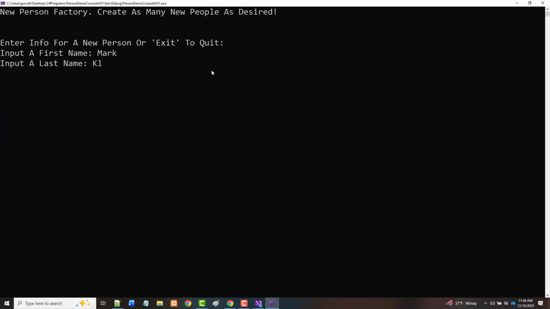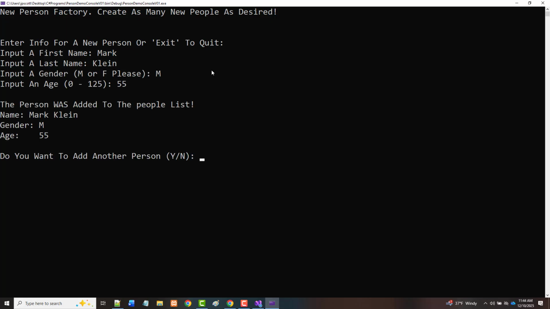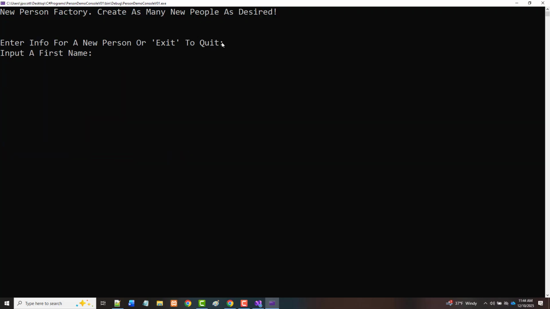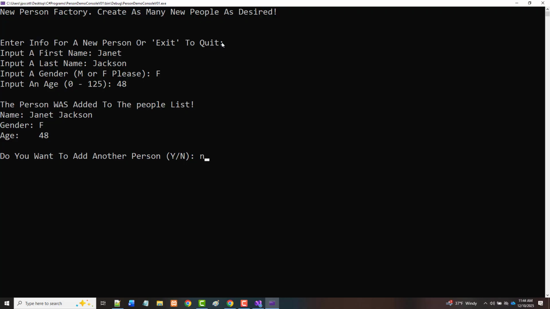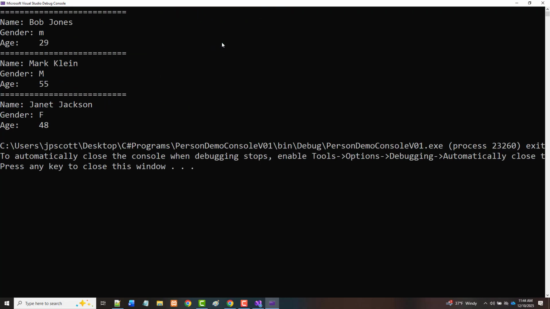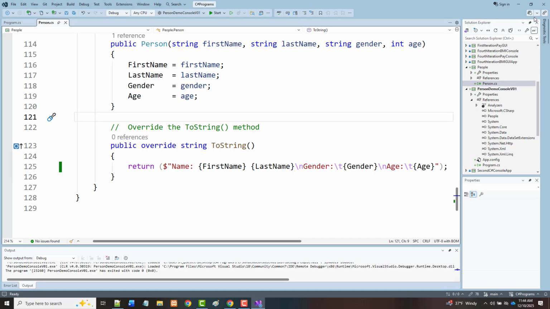Mark Klein, male, 55. Sure, I want to add another one. Janet Jackson, female, 48, and no more. Again, that's working. I just have to make sure that I put another tab in there, after the name. Okay, so that's all working. So let's just fix that.